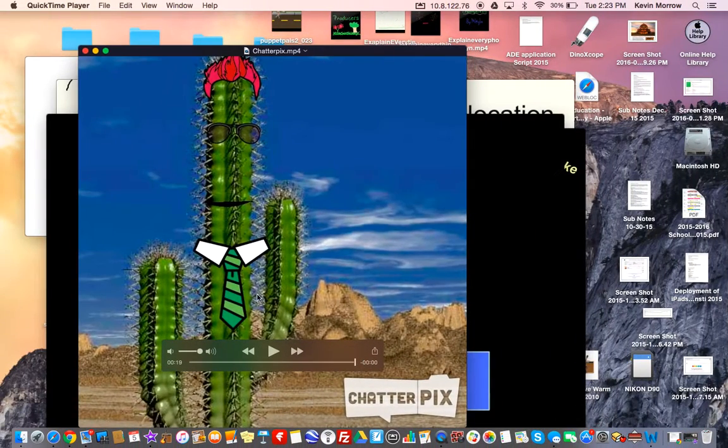And that's Chatterpix. And so just to give you an idea of two or three different kinds of apps that you can use to help students reinforce their content, reinforce their learning, I think any of these apps are a good way for students to do that, express themselves creatively, and reinforce the content that you're currently teaching.